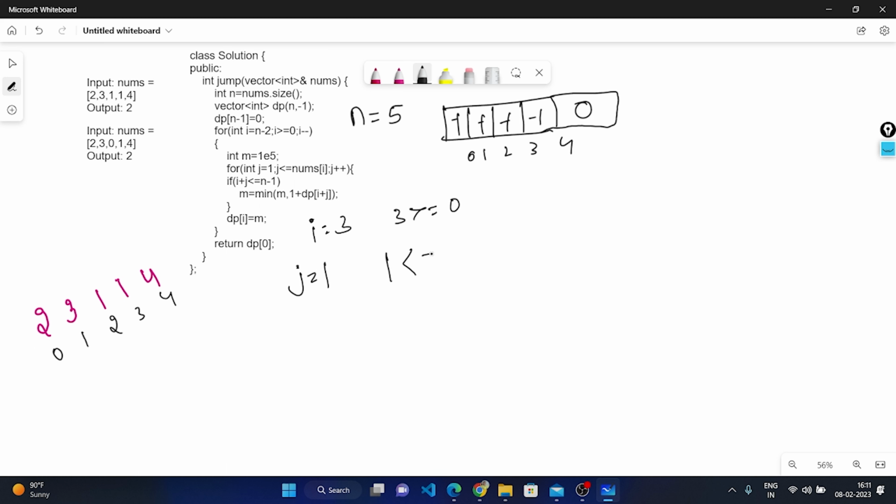1 is less than, we need to check here, nums of i, meaning nums of 3. Here nums of 3 is 1. Yeah, this condition is true. Now we will check the if condition: i plus j should be less than or equal to n minus 1. Here i is 3 and j is 1. 3 plus 1 is 4. 4 should be less than or equal to n minus 1, meaning 5 minus 1, 4. Yeah, this is true.